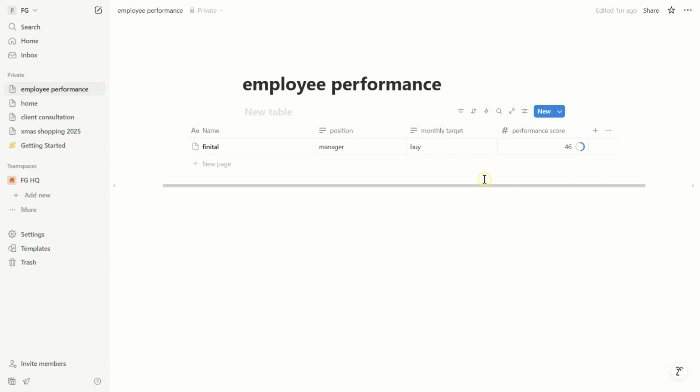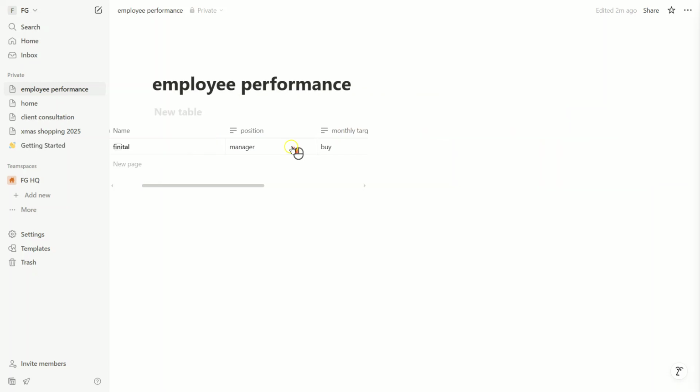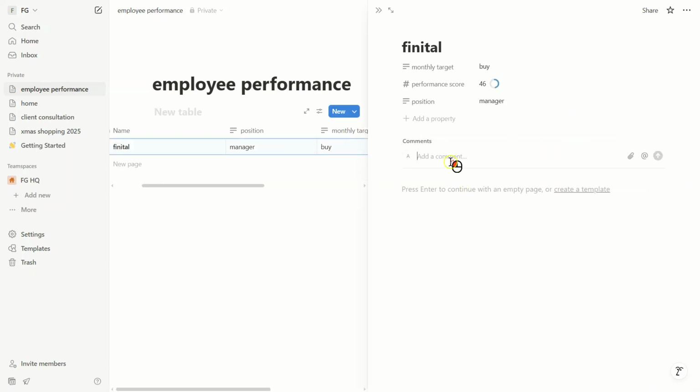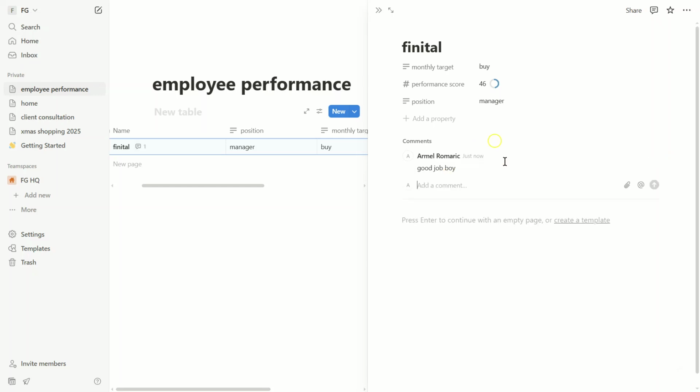Finally, don't forget to use Notion's comment feature. Use this to add notes or feedback for each employee. This feature can help foster communication and transparency between you and your team, and that's important for building trust and boosting morale. And there you have it.